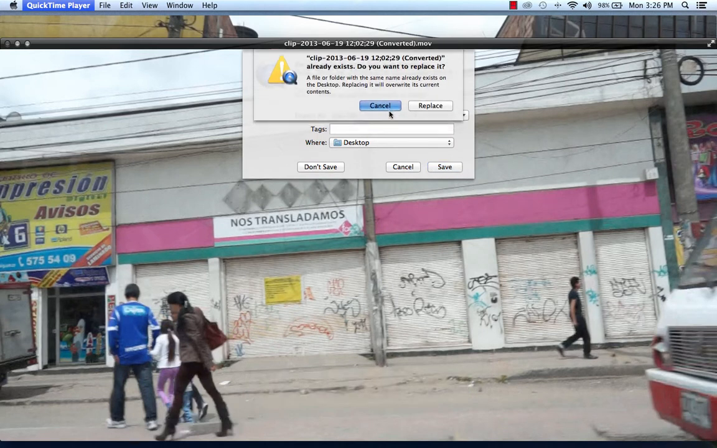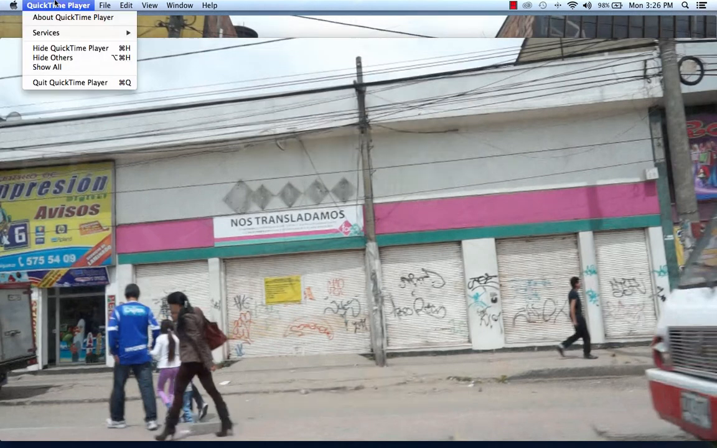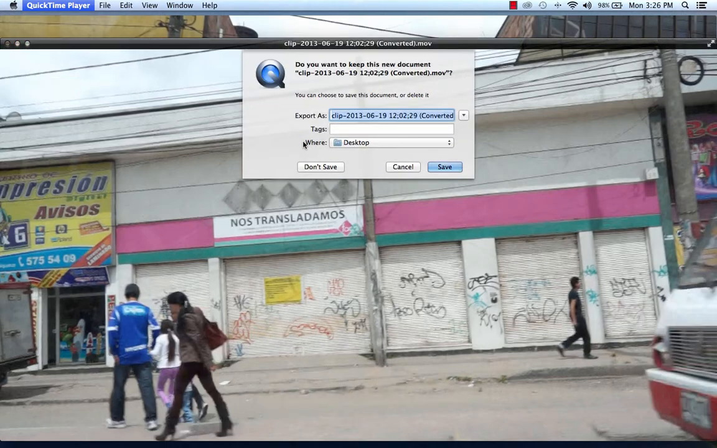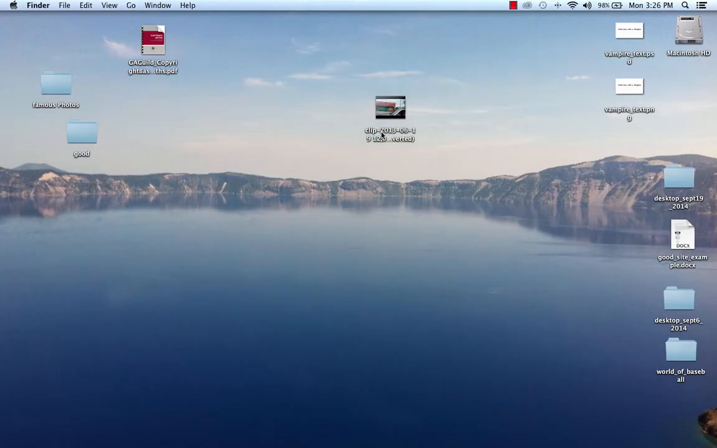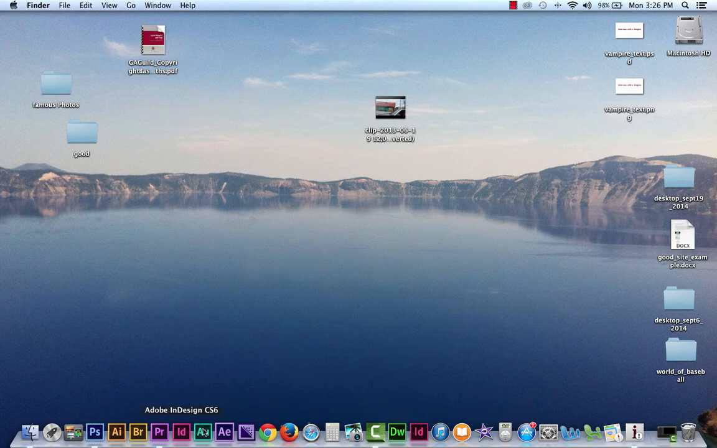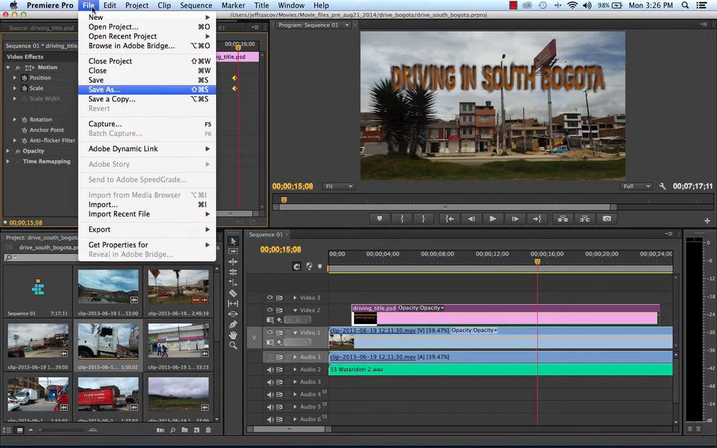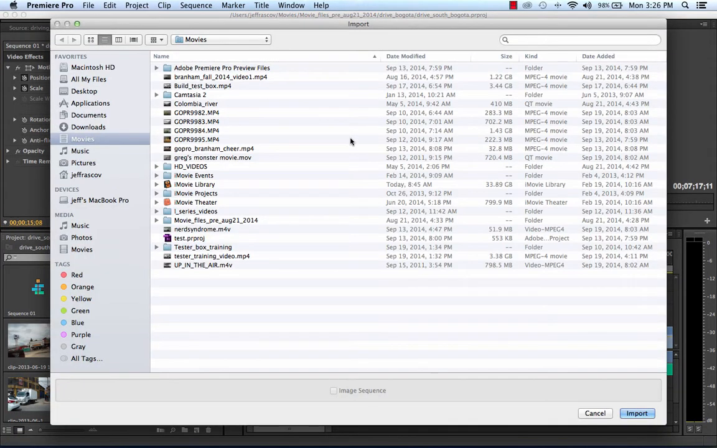It wants me to save it, cancel. I have it on the desktop already. Oh jeez, there it is. Yeah, it is on the desktop. Okay, so I'm back into Premiere. Let's see if we can get it in now. I'm going to import it in. It doesn't recognize it. So we might have to quit and open up the program.